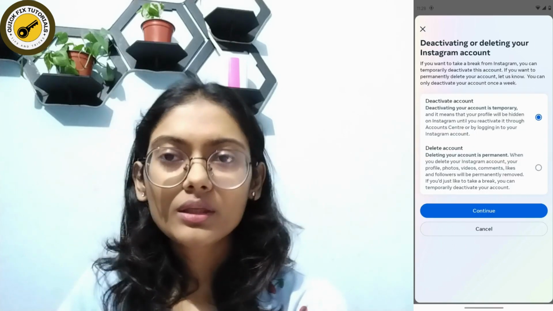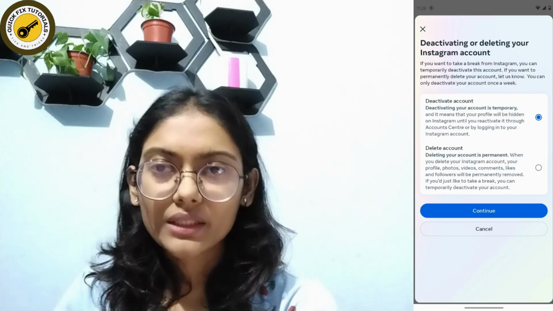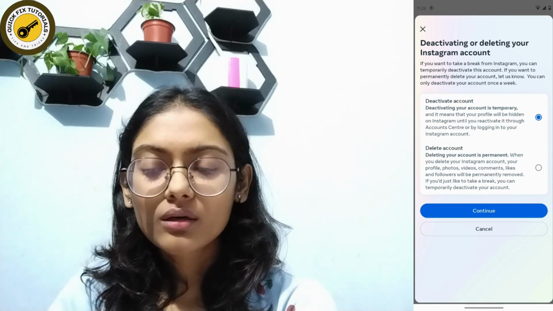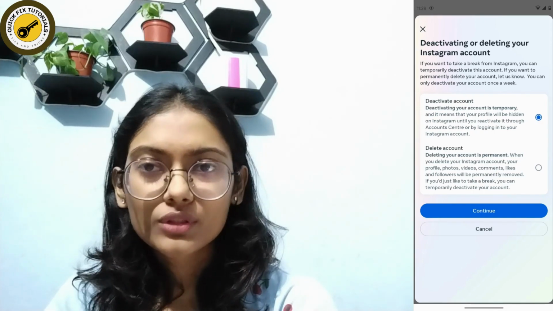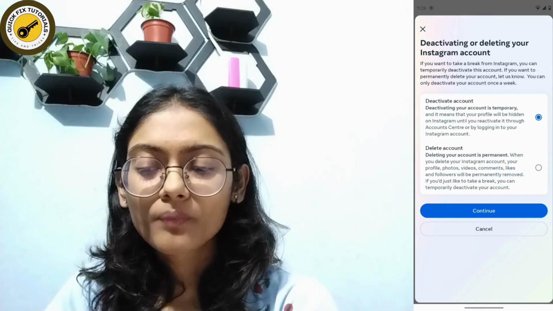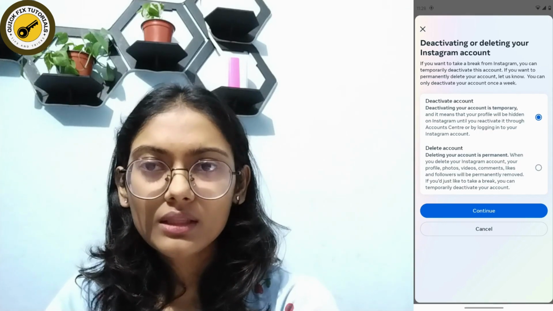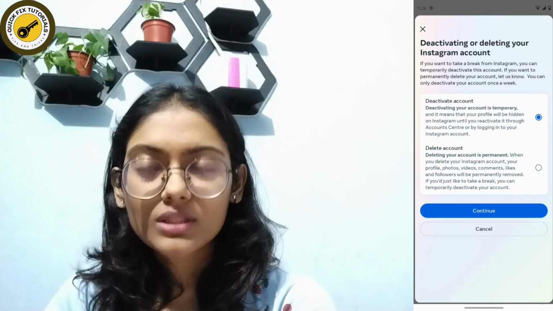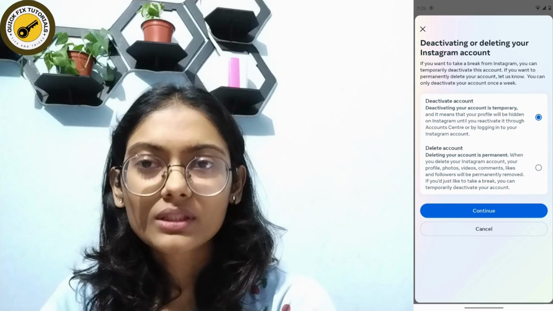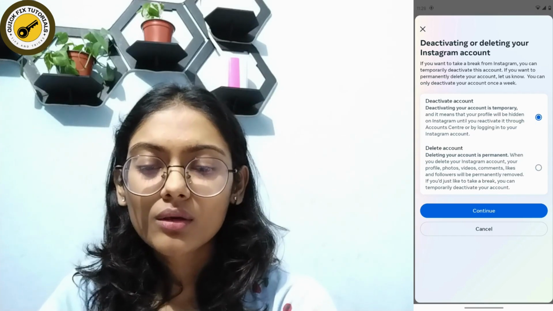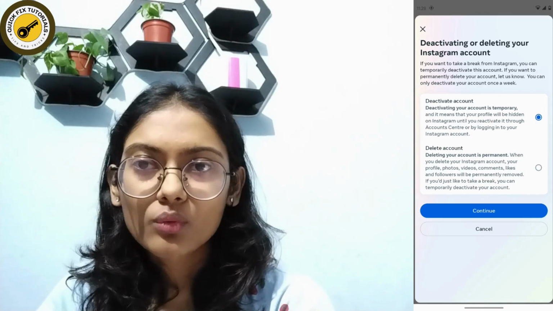And let me tell you one thing: if you have already deactivated your account, then within a week you can't deactivate it again. So if you want to deactivate it again, then you will have a single way. What you can do is simply delete your account, and after deleting your account, you have to log back in within a week.